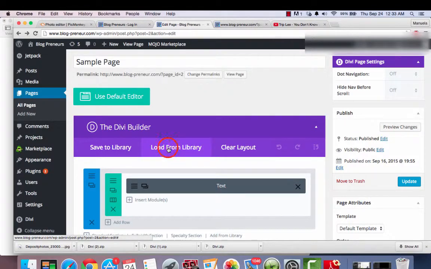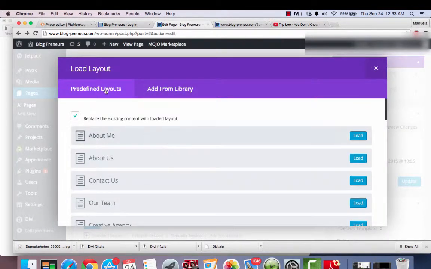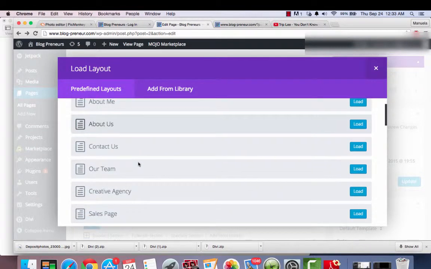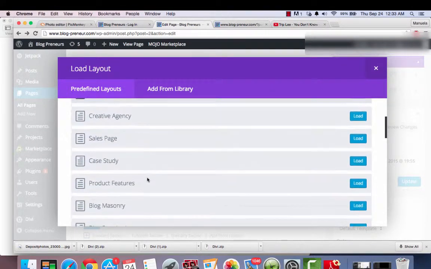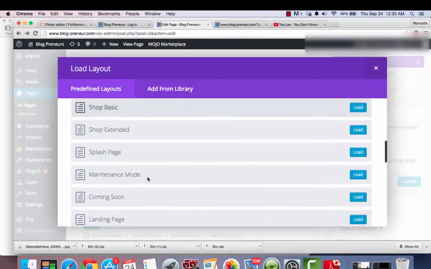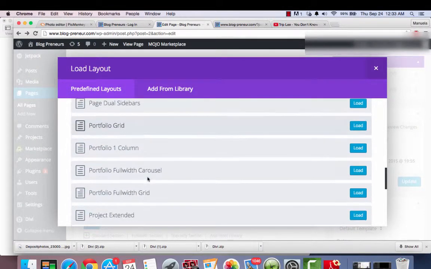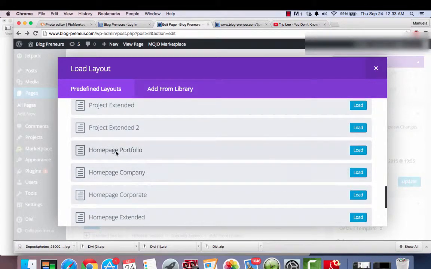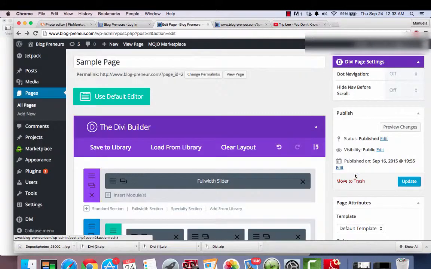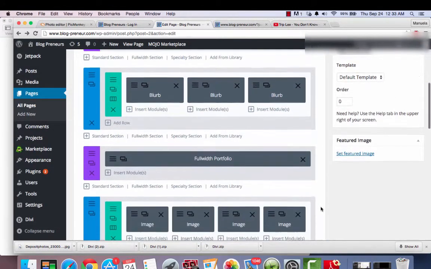Now, you can load from library. When you click load from library, they have predefined layouts that you can choose from. Like they have the About Me layout, About Us, Contact Us, Our Team. They have all these cool layouts already set up for you that you can just input your information directly in. Let's see if we can find, you see they have home pages, homepage company, homepage corporate. Let's say we load this one. And you see it automatically changed.